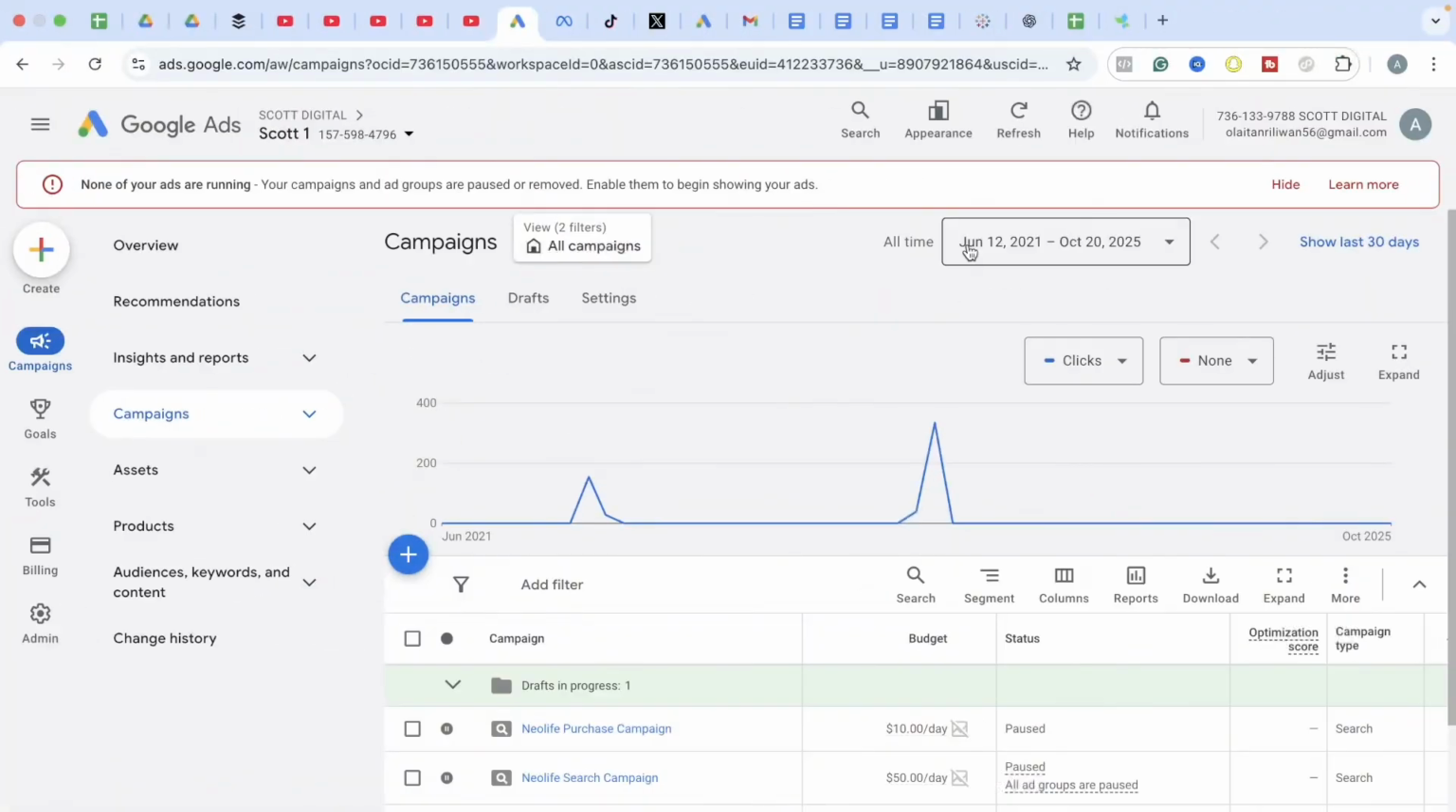Let's dive in. The Google Ads optimization checklist is a series of actions you need to take on your account to keep your campaign profitable when running Google Ads. Here is my Google Ads account. This is a dummy account that I use to create videos and show you tips and tricks to get the best out of your Google Ads campaign.